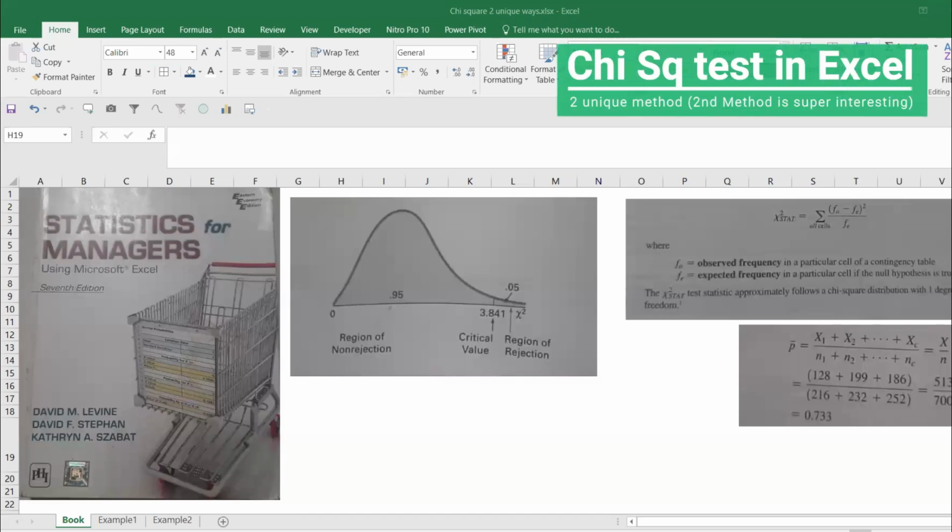Today we are going to look at the topic called chi-square, and we are going to do it in Excel. It's coming from the book called Statistics for Managers Using Microsoft Excel, 7th edition. A wonderful book, with a unique way of explaining statistics and a very simplified version you will find.